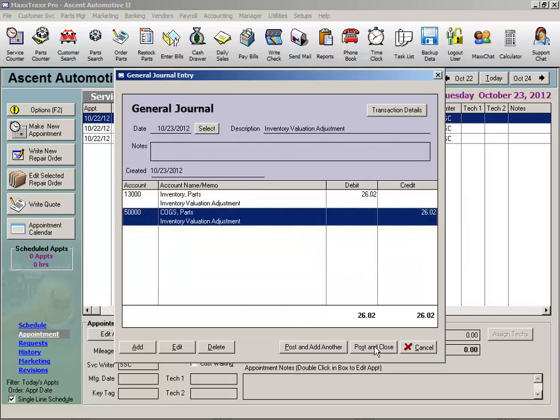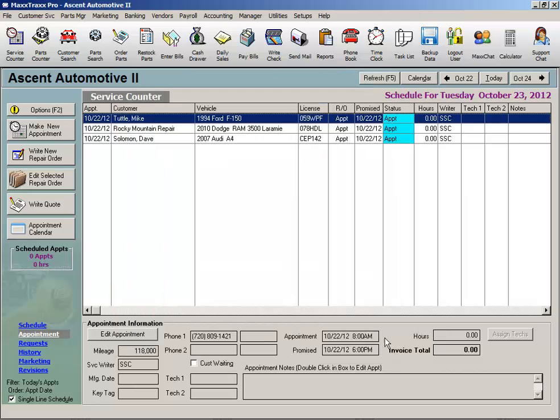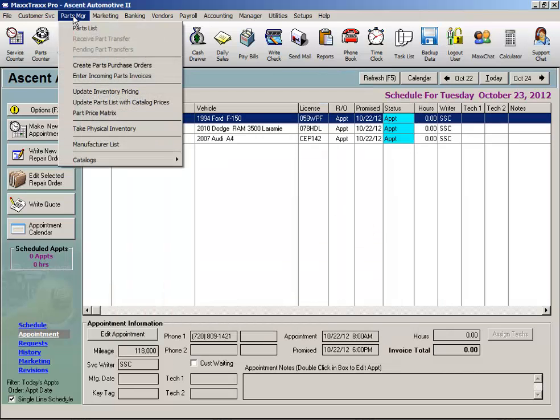And post and close. That's it. I do also recommend taking a physical inventory right before the end of the year so you get the tax benefit of inventory adjustments for missing or broken parts, which similarly will move value from this inventory valuation account to your inventory adjustments account, which is a cost of goods sold account, automatically when you post those physical inventory counts.